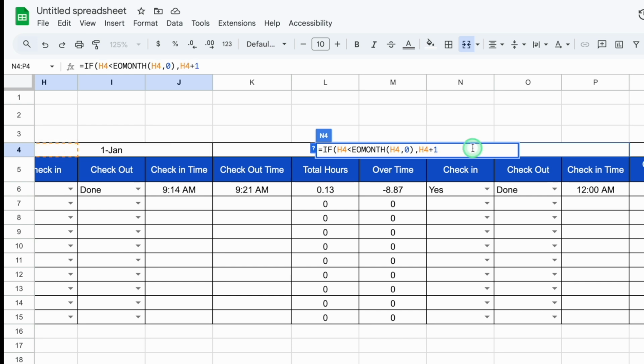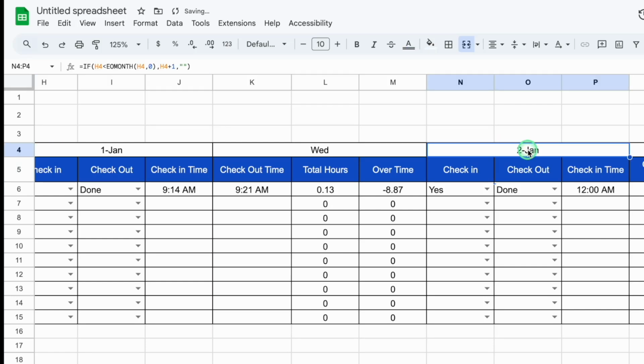I have done H4 plus 1. In H4, I have got my first date. So when I'll drag my formula, 1 will be added automatically in each date and our dates will keep on increasing, comma. If this criteria is not getting fulfilled, I want my cells to be blank. So I'll put double inverted comma twice for blank. We'll close the bracket and we'll hit enter. And I got my second date.